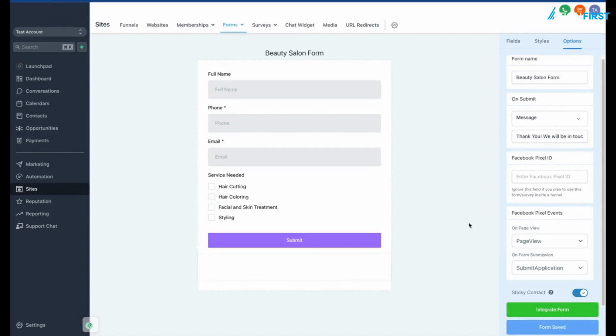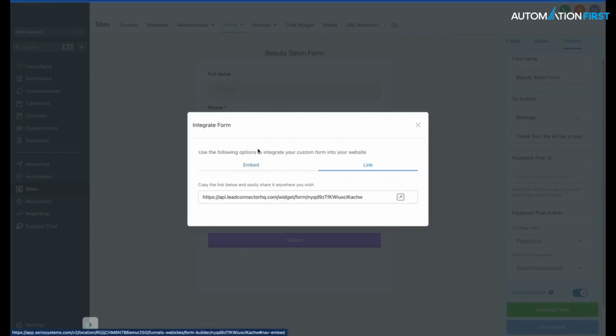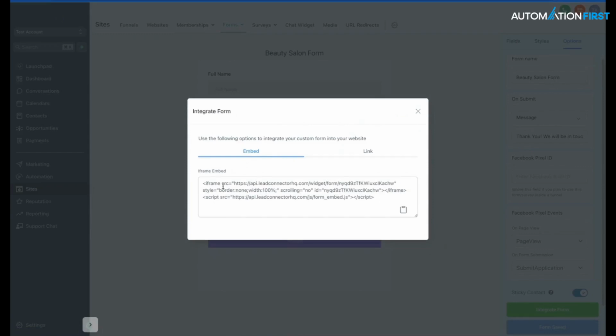I'd also like to point out that if you already have a website and you don't know how to get this form integrated, you can head on down to integrate form here, click on the button, and you can either get a link to the form and just copy that right there, or you can go over to the embed and copy the embed script and transfer it over to the website you currently have. And you'll understand why we would do this when you start seeing how automation works.